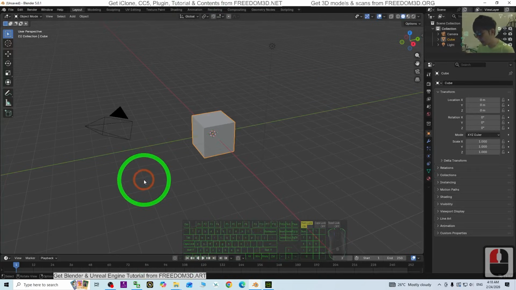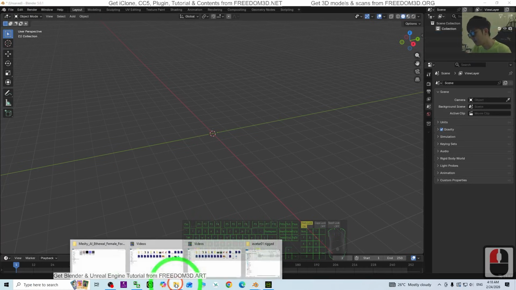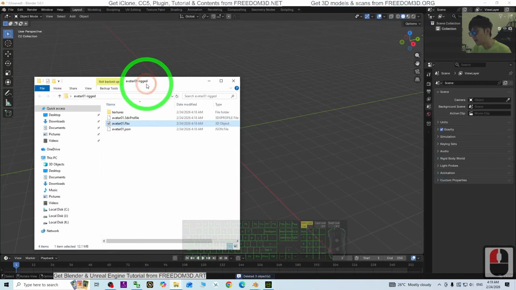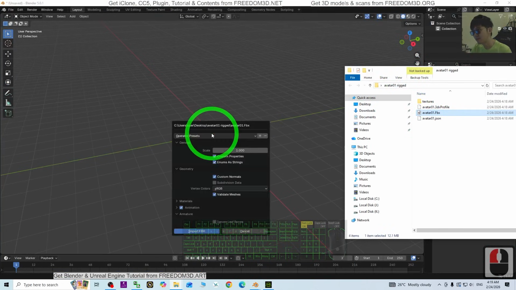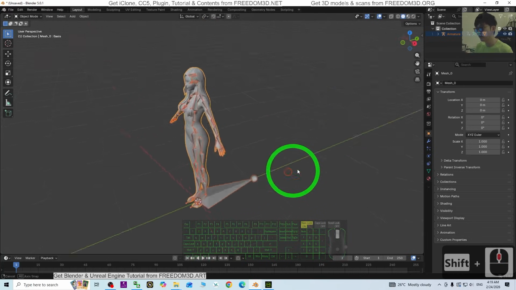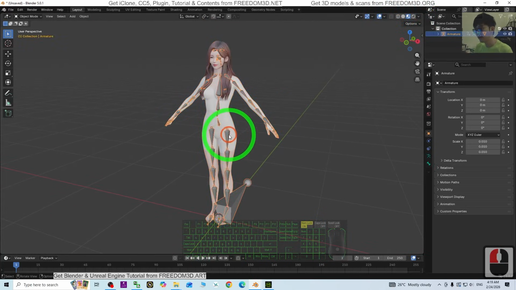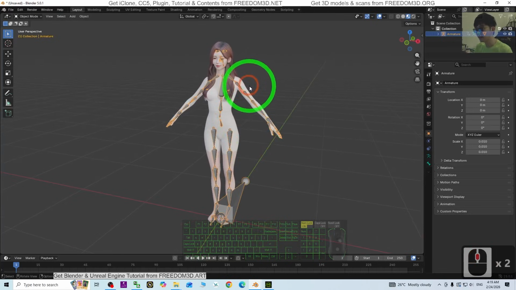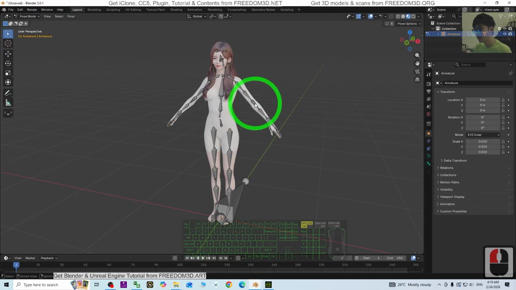So click and press A to select all and just delete. And now the avatar01 rig, drag and drop it here, import the FBX. It will include the skeleton now. I just turn on the texture, click, and we are going to test the skeleton. Just go to pose mode and try.